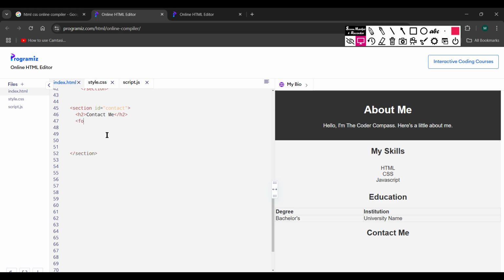Now for the form, we are creating a form using the form element. And now at the action, I'm giving a hashtag. In this hashtag you have to replace the directory where you want to submit your form data. Replace it with your directory where you want to store, or send, your form data.